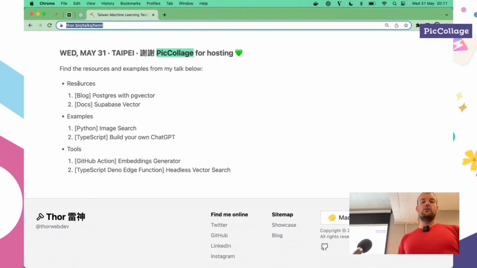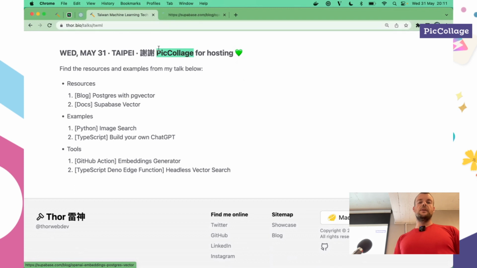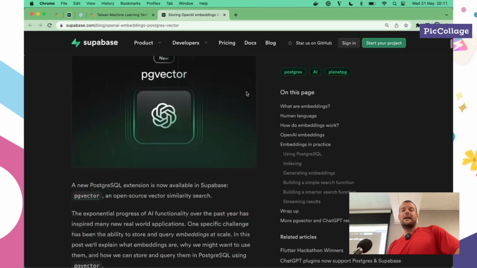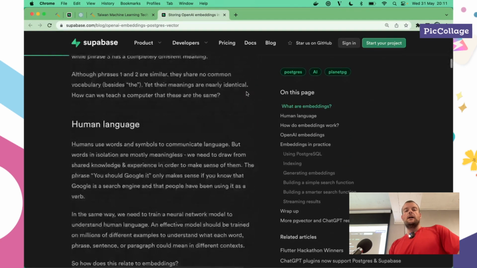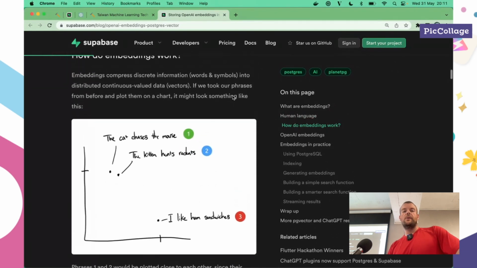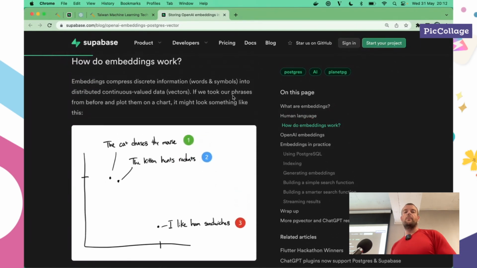Okay, so we have a couple of resources here. We can start if you want to understand what are embeddings, what is Postgres, what is pgvector, how do you store vector embeddings in your database. We heard about this a little bit already, but maybe we can dive into how embeddings work.